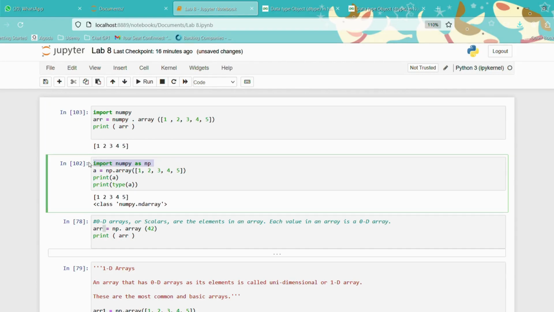Now this another line, import numpy as np. So basically numpy is usually imported under the np alias. So instead of using this full package name, you can use the short form np, call the array method, and pass the array. This statement will print the array, which is a single dimensional array, and this type method will print the type of the object.